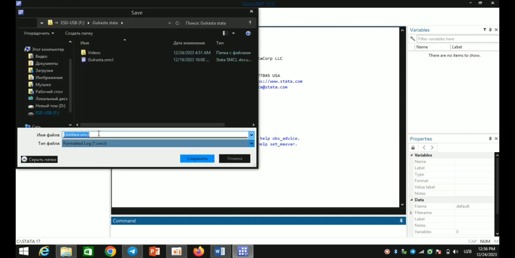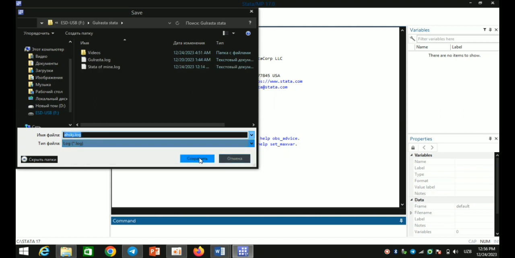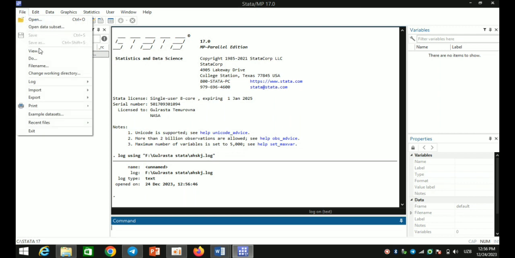And now every time you start doing research in Stata, you should put a name into your log file. For example, I can put a name, you can put any name for it. And don't forget to press the second button, which is log, and save it. Now you can see I have created a log file with a name like this.